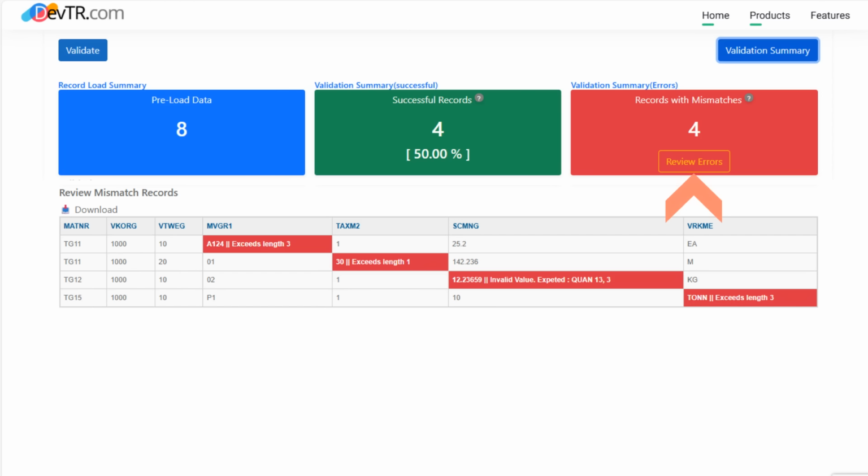Review Errors button displays the details of records that contain validation errors. In this example, errors are identified across 4 columns and 4 rows, which must be corrected before the data can be loaded into SAP. For instance, SAP allows a maximum of 3 characters for material group 1, but the input file contains more than 3 characters. Similarly, the quantity field permits only 3 decimal places, while the file includes values with 5 decimals. Once these errors and duplicate entries are corrected, and the data is revalidated, the file can be successfully uploaded into SAP after sign-off.